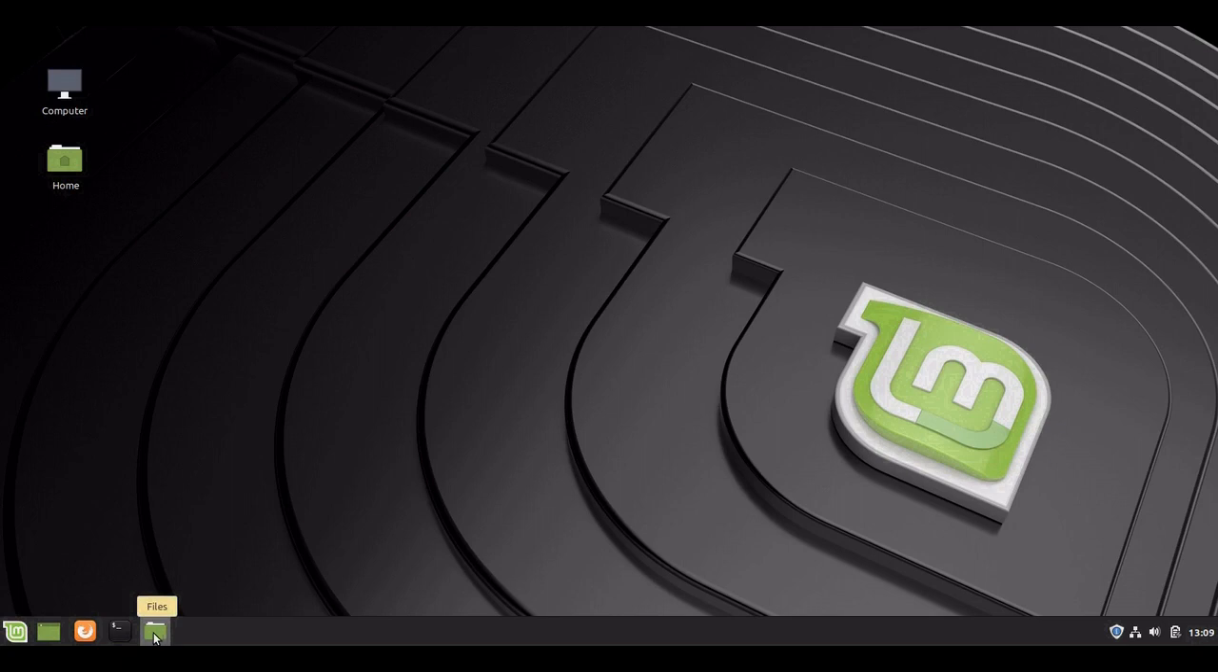You have access to files, terminal, browser, and to change desktops. And then over on the right, there's an update manager. If there's a blue exclamation mark, that means there are updates available for Linux Mint. If it's up to date, there'll be a green check mark.